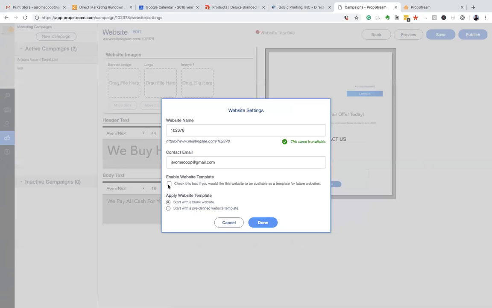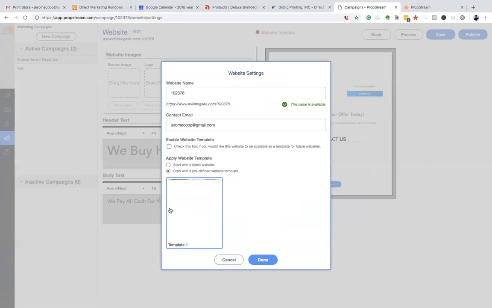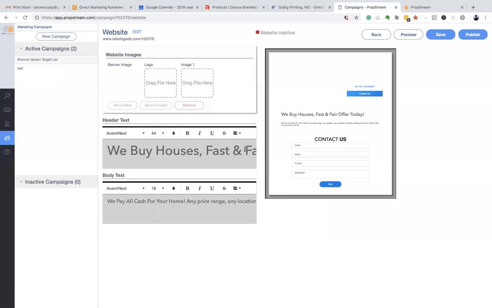If I wanted to save the custom squeeze page that I set up so it's available for me to pull as a template later, I would just check this box. If I wanted to start with a blank website, I could, and then build my website with the builder. But for right now, I just want to start with the predefined website. This one that they've got set up looks good. Now I click that button, and then here's the background image of my squeeze page.